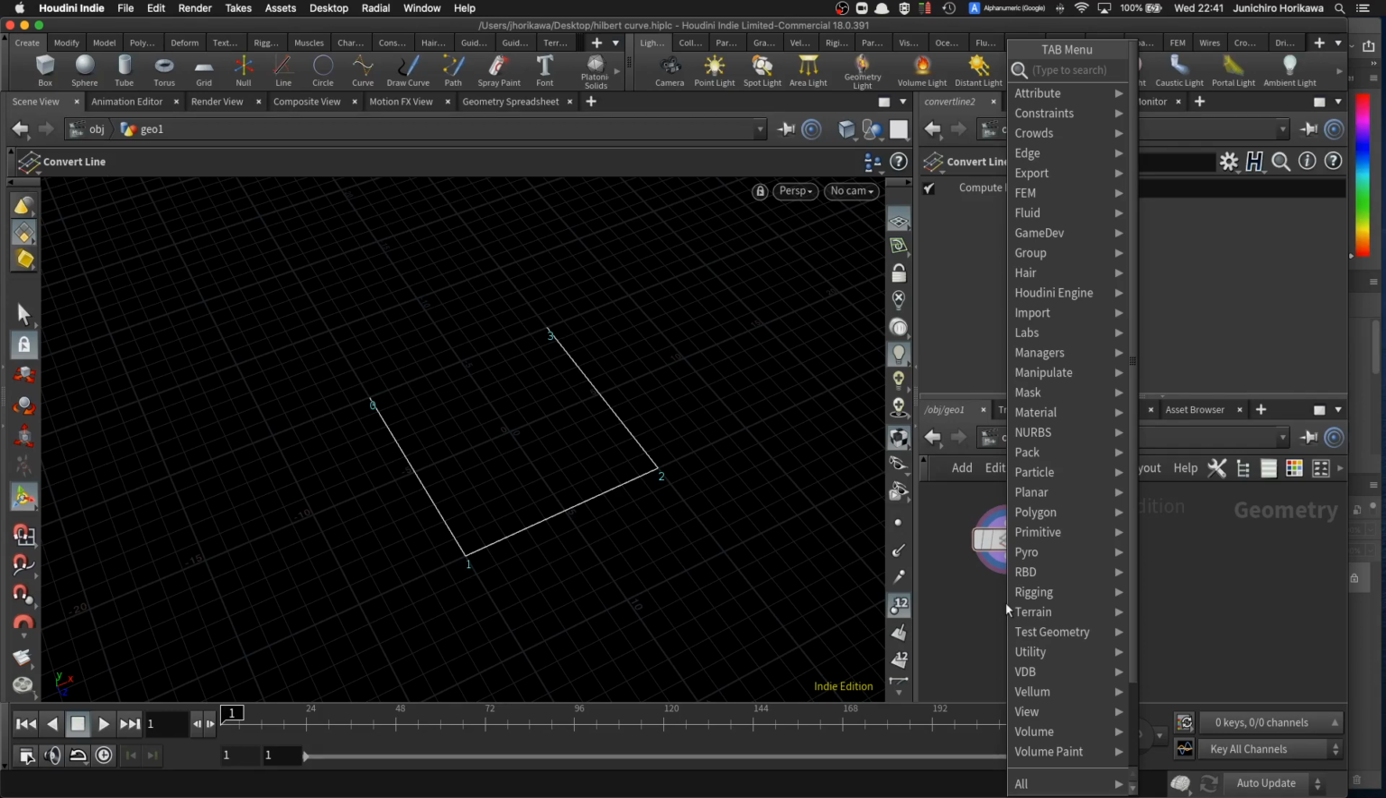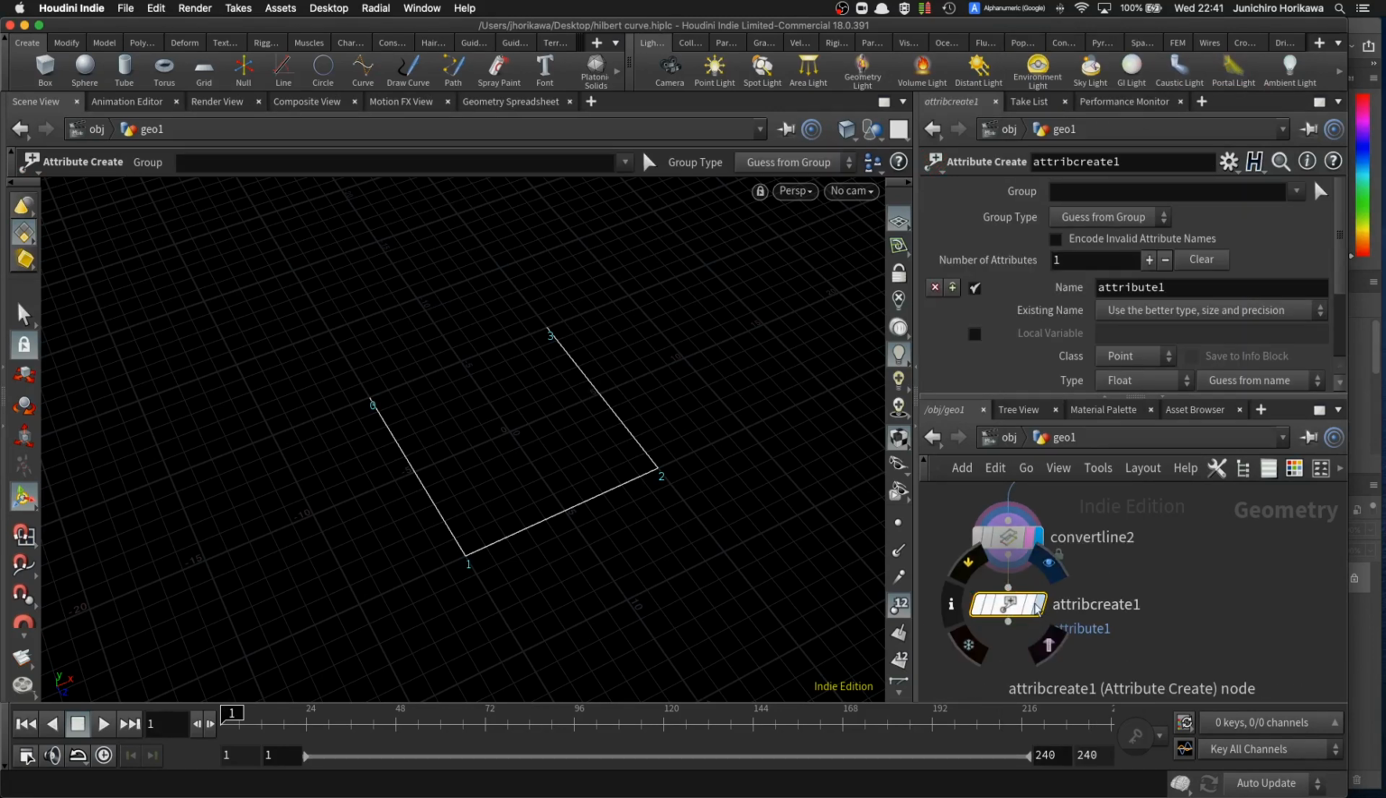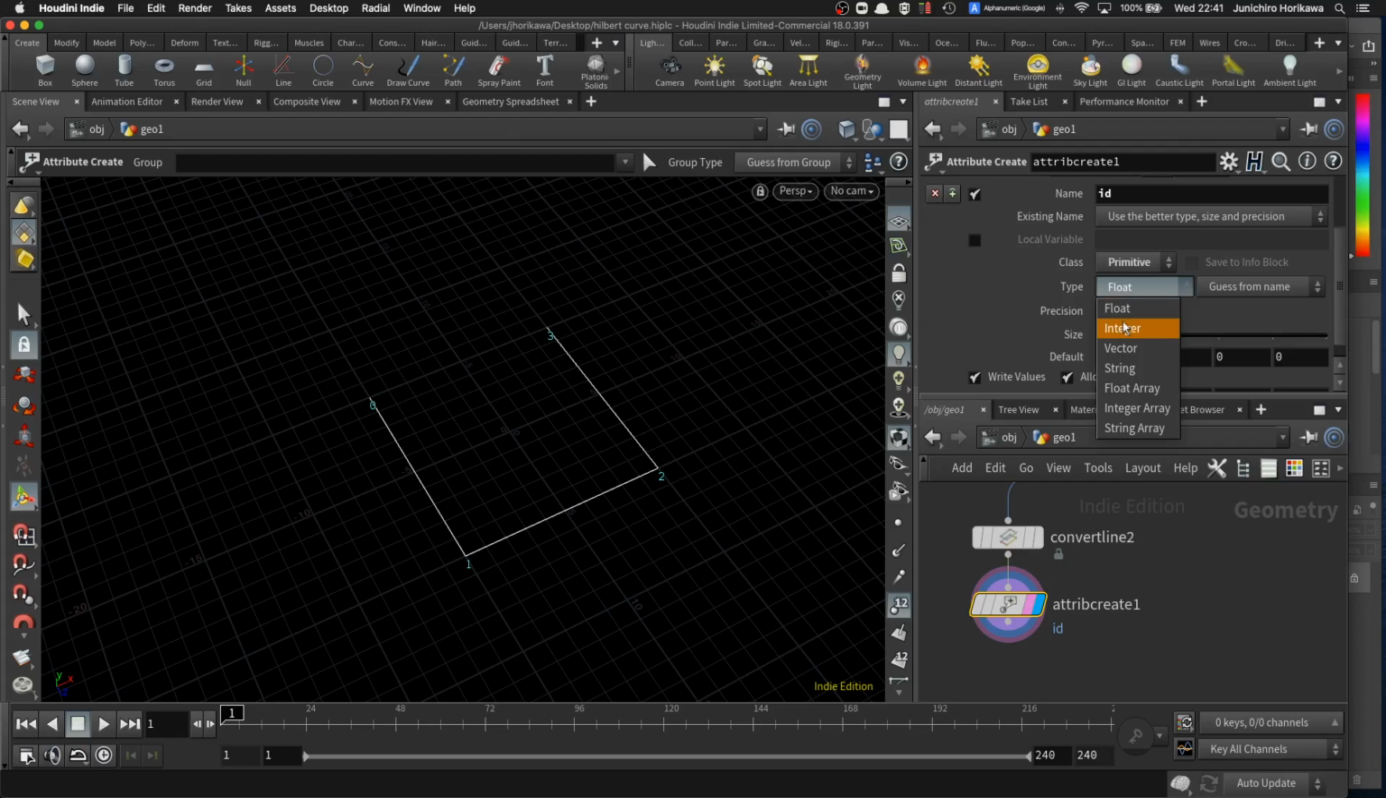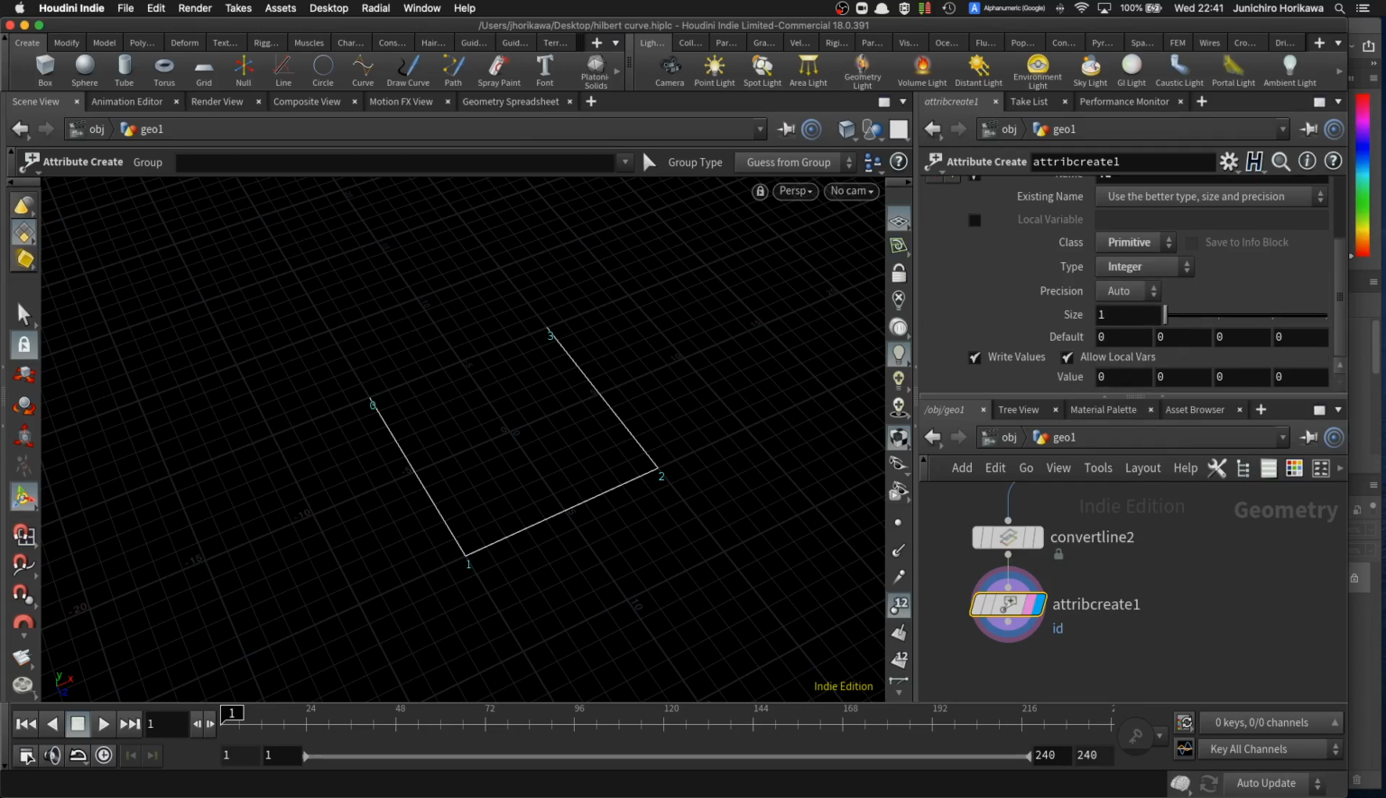And let me apply some attributes to each primitive using maybe attribute create to check in what iteration it is right now. So I'll just call it ID for a primitive and integer and starting from 0. Since this is the first iterations, so this is the first shape for the fractal base shape.